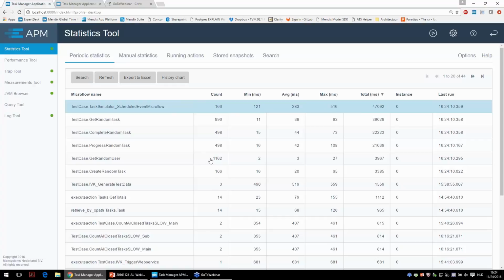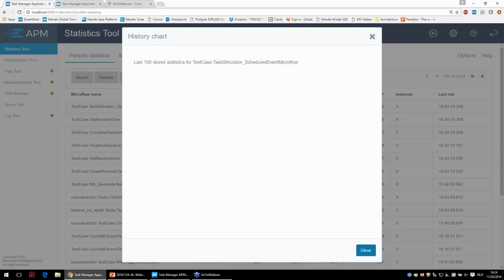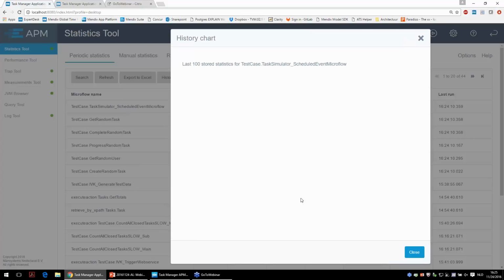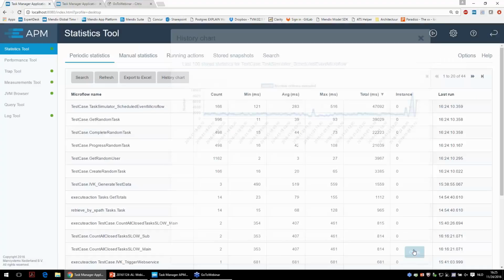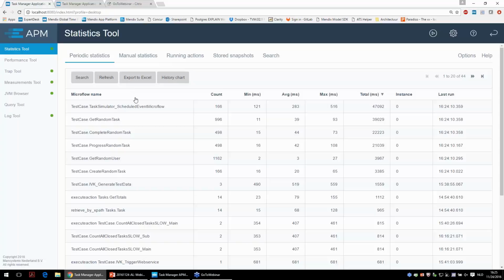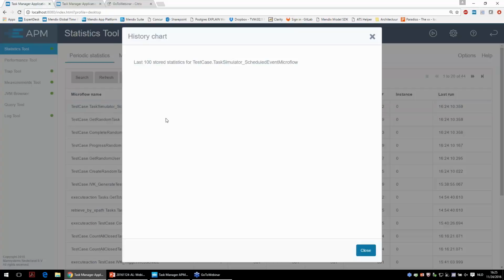on your system. Well, if we want to see how this microflow behaves over time, we open a dialog that shows you a trend. If I think my system is a little bit too busy due to my simulation, let me stop the simulation first. It's very intensive, and head back to the APM tab and do that again. Should be a bit faster right now.